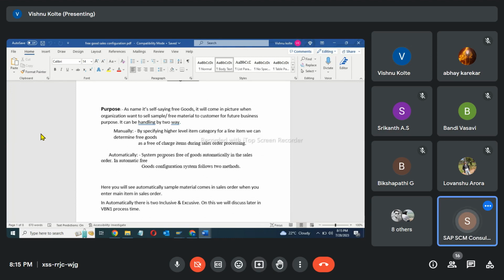For free goods there are three different scenarios. What are the three different scenarios you understood? First, pro rata and so on. In that, we offer free good from the main quantity, and we offer free good within the order quantity.